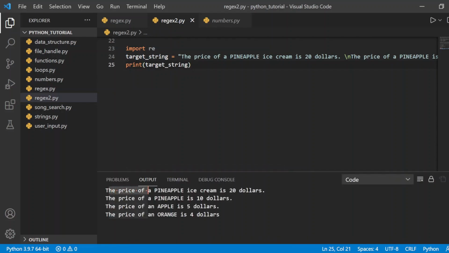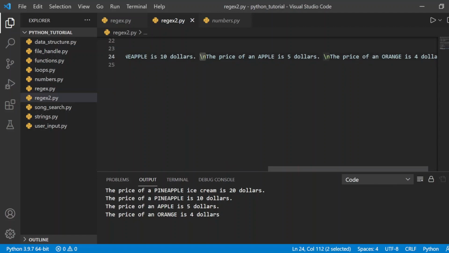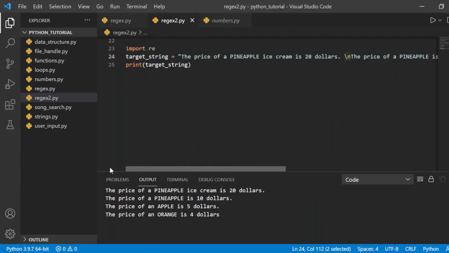So the string contains 4 lines, and they're all printed on separate lines because I've used a \n at the end of each sentence. So when I scroll to the right, you can see that each sentence has a \n, so it will begin on a new line as I print in line 25. Now the string contains the names of fruits. The first line contains pineapple. It is more like an item of pineapple.